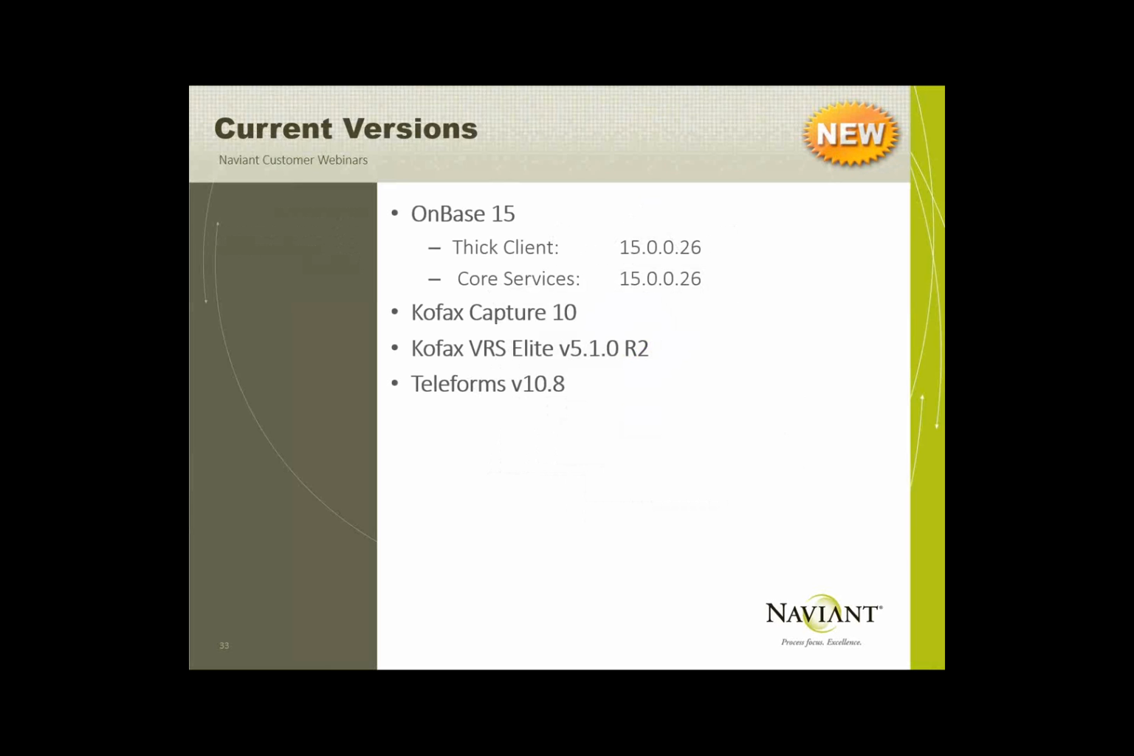All right, I think that was it. I don't see any other questions. Nope, and so currently version 15 is the most recent, and as you can see with 15, they have made the numbers the same. So Core and Thick Client now have the same release number, which is nice to do. Kofax Capture 10, we've got VRS Elite, and then we've got Teleforms version 10.